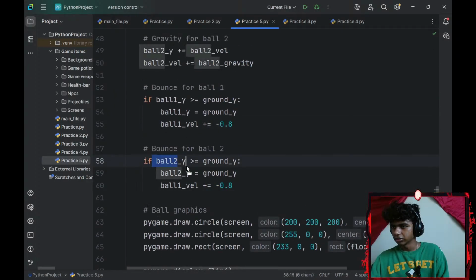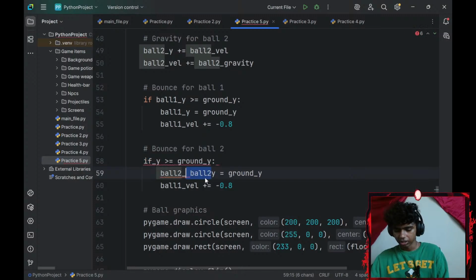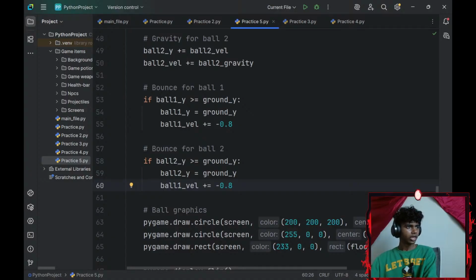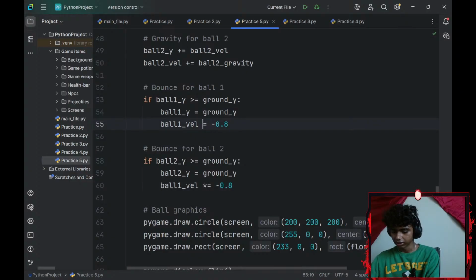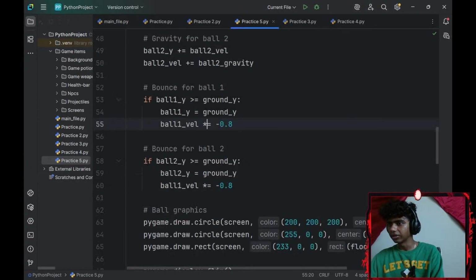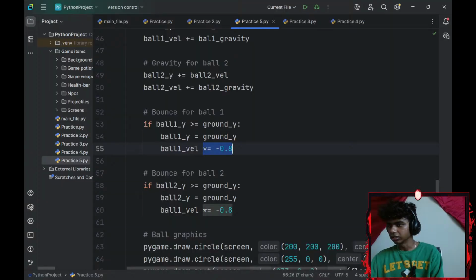Ball 2 has its own radius and its own velocity. Okay, ball y equals ground, and then ball 1 underscore velocity asterisk equals... Okay, that was a little silly. Okay, they do fall down, but they don't bounce up. This thing should have bounced them up. Ball 1 underscore velocity asterisk equals negative 0.8.